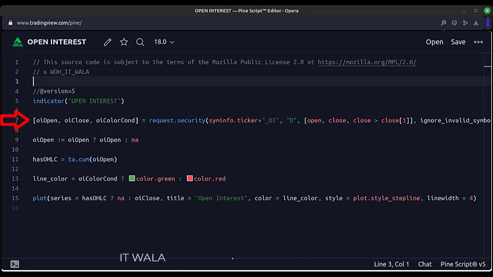First, we call the request.security function. The first argument of this function is the current stock name. But here, something is special. We append underscore OI text to the stock name. OI stands for open interest. Then the second argument is the daily timeframe.